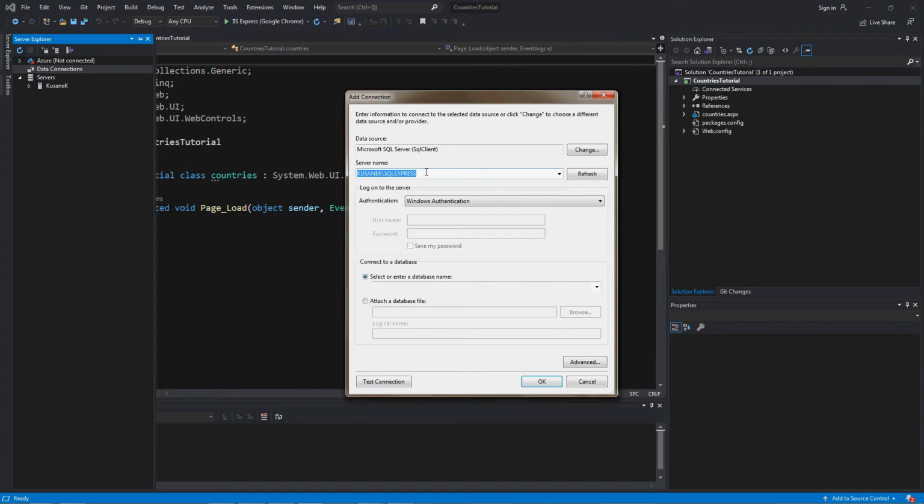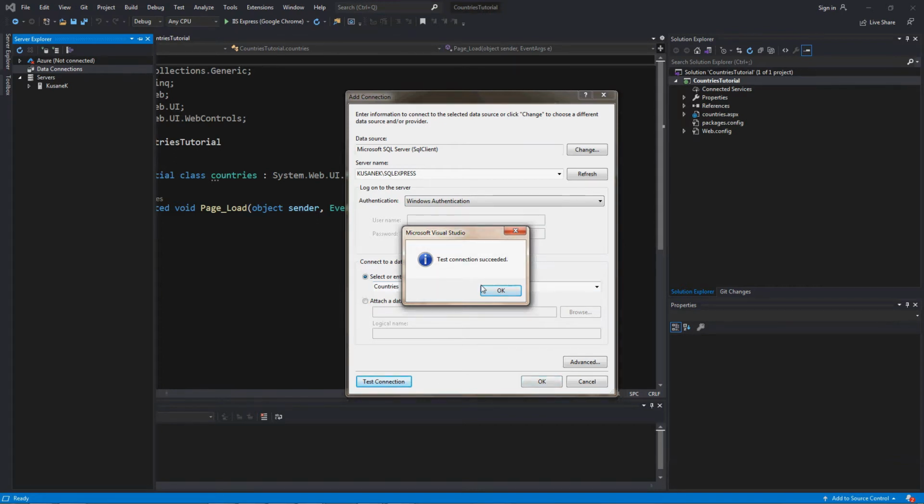Yes, this is our server name, and then we'll just leave it as default Windows authentication, and then we have to select a database. Our database is called countries. Select this, and after all this, you have to test our connection. Our test connection was successful.